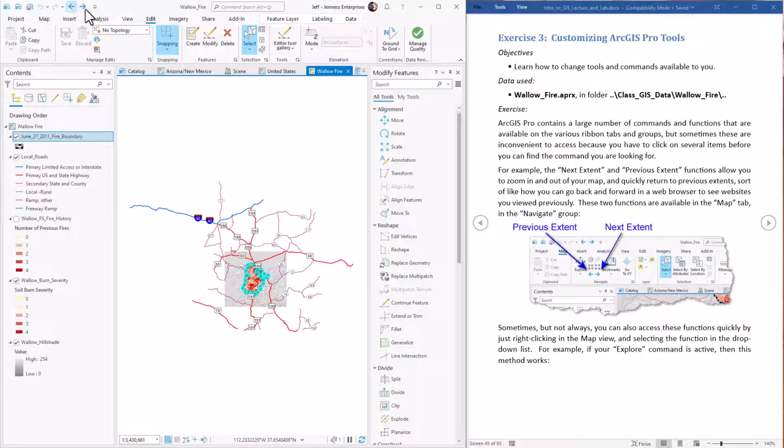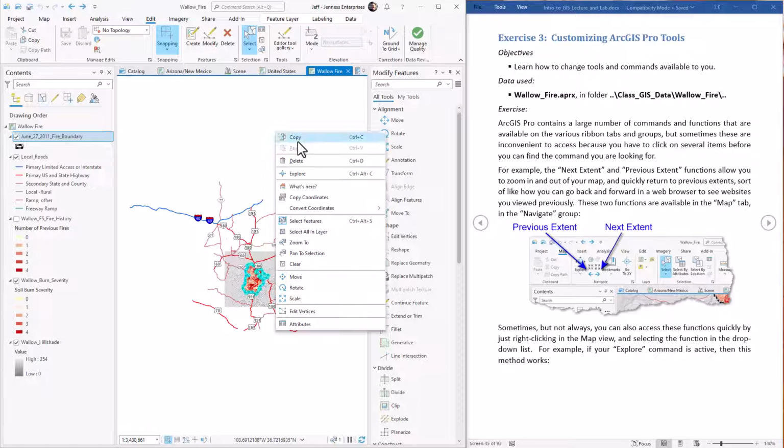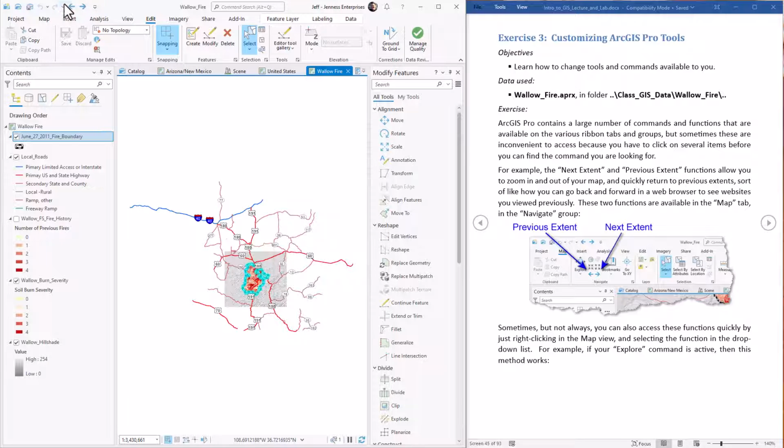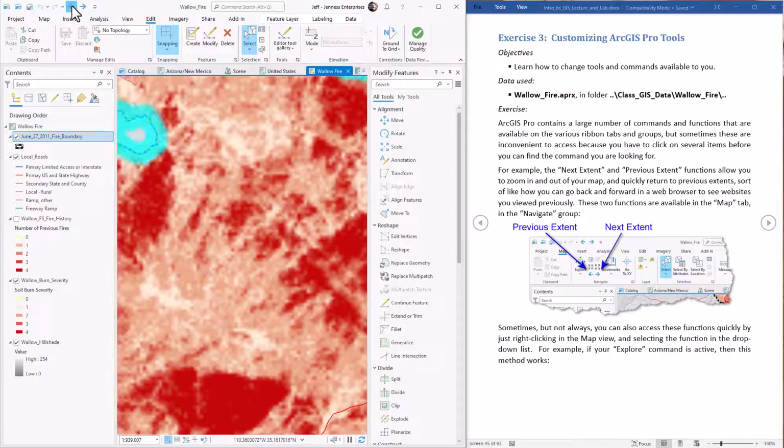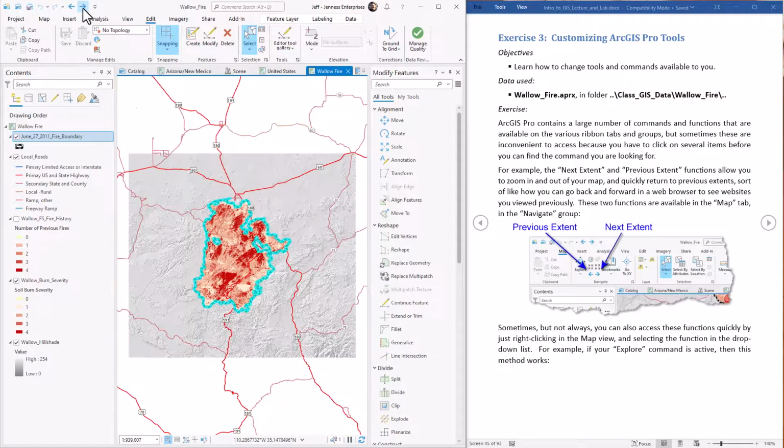And now we've added these two buttons to our Quick Access toolbar. Notice that they're available even if we're in the Edit tab or in the Imagery tab. If we right-click and we don't have those options here anymore, they're still available up here. So all I have to do is just click it and it takes us back through our extents, just like we want it.